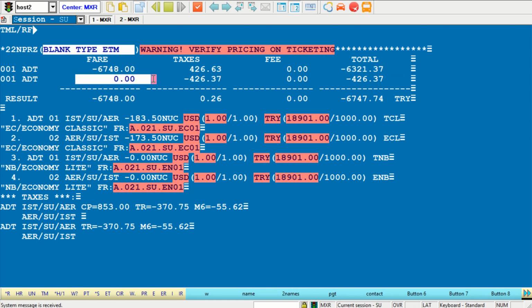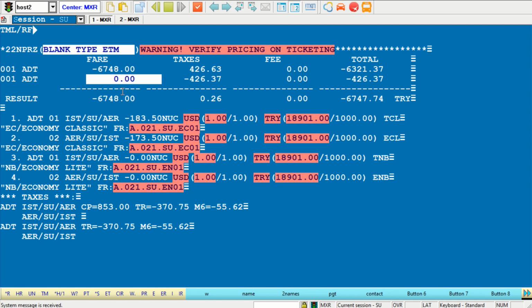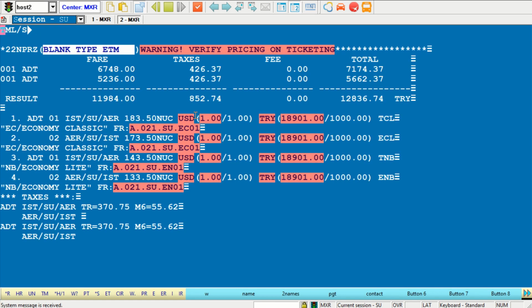The second passenger's fare is a non-refundable fare, so there is no refund in the fare block. But taxes are refundable. So this is the tax amount for refund, and this is the total amount for refund for the second passenger. Let's check how these tickets were sold. Let's return to history pricing, TM/S. You will see that both passengers paid taxes, this tax amount.